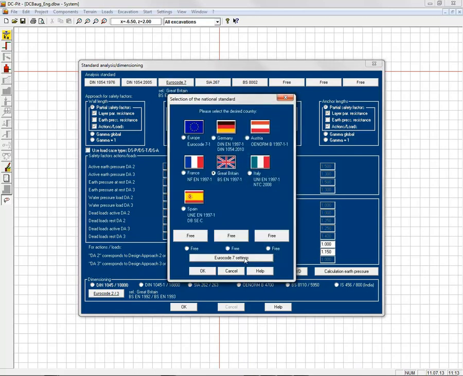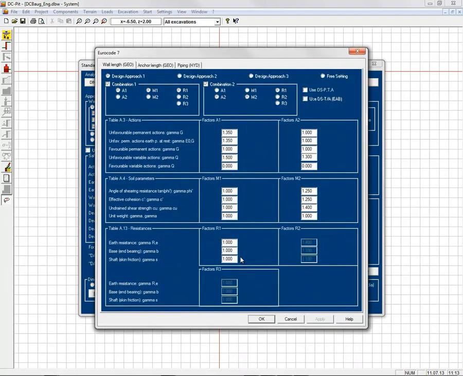For the analysis according to Eurocode 7, there are several national annexes already predefined. A definition for any other country is also possible. In the settings for Eurocode 7, there are sections for wall length, anchor length, and piping, with the corresponding design approaches and safety factors.